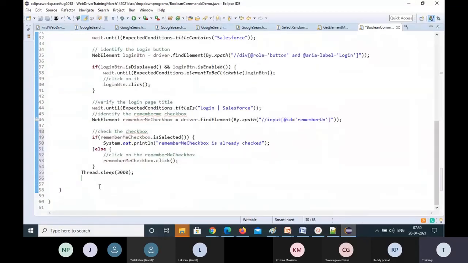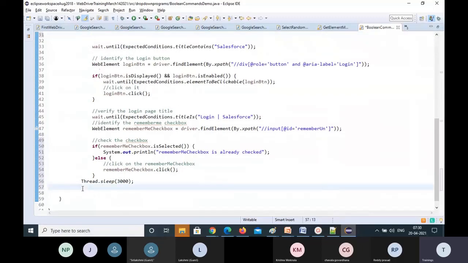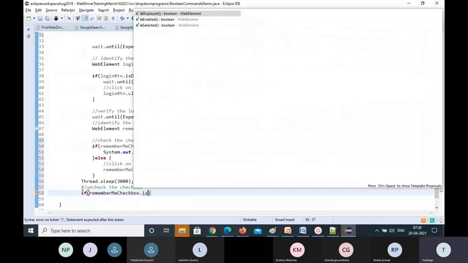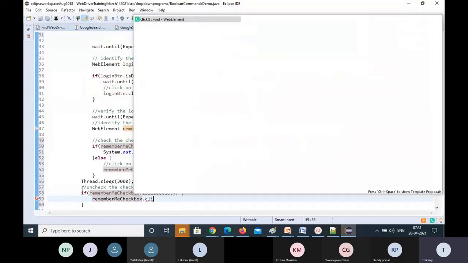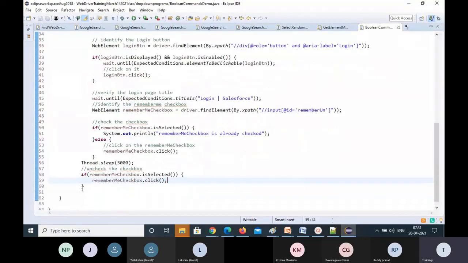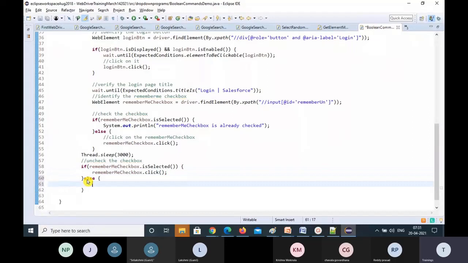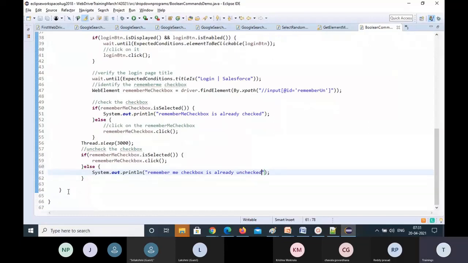So again, I need to call the same thing. I want to uncheck the checkbox. So what is the code? If the remember me checkbox is selected, if it is already selected, then you need to uncheck it, right? Then call the click method here. It will uncheck. In the else part you can say remember me checkbox is already unchecked. Then close the browser.